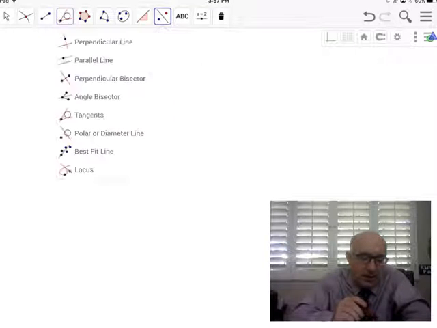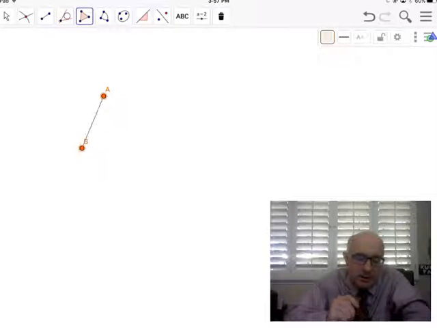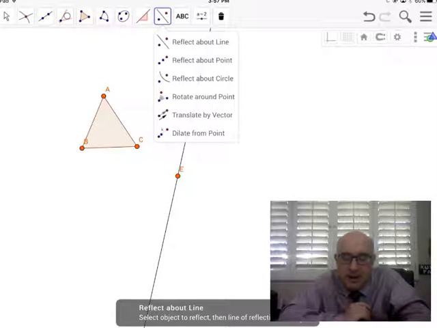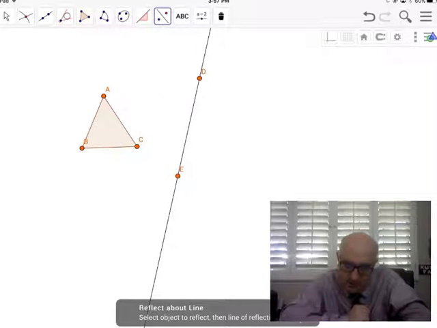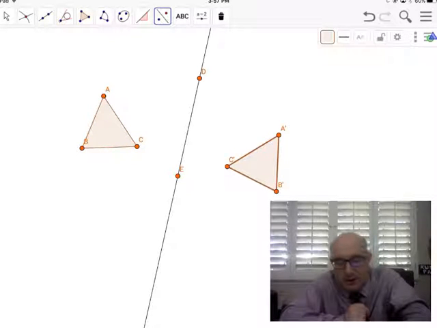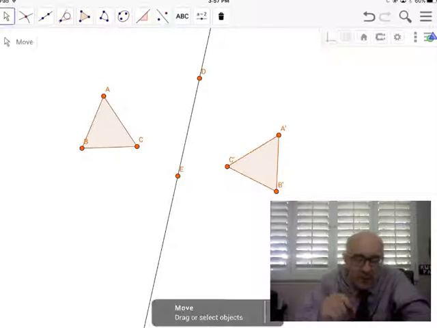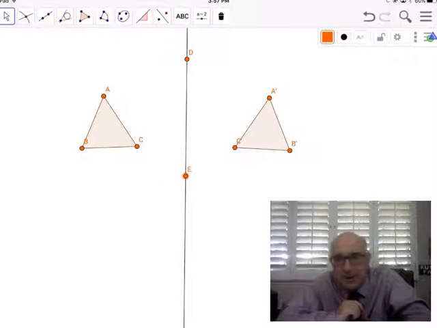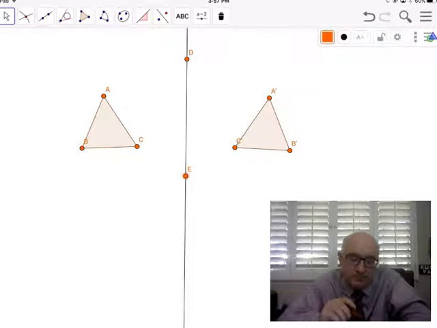Let's pull out a polygon and create our polygon. If I wanted to reflect it, let's get ourselves a line out there. So if I go to the reflect about a line, if I click on it, it says select the object. So I click in my region there and click on the line, and there it is. Beautifully labeled. Notice A prime, B prime, C prime, all of that good stuff. I go back, I can move it, I can do all kinds of great things. That's a great option.